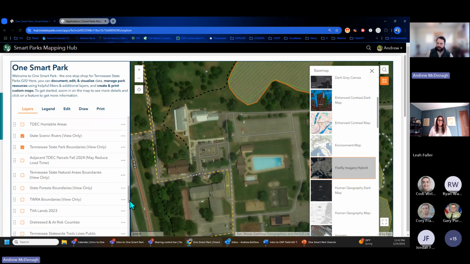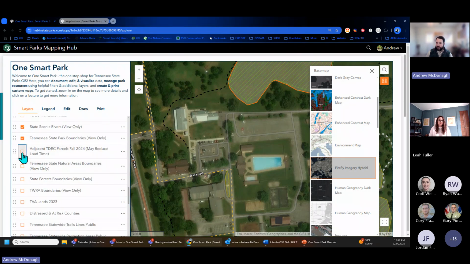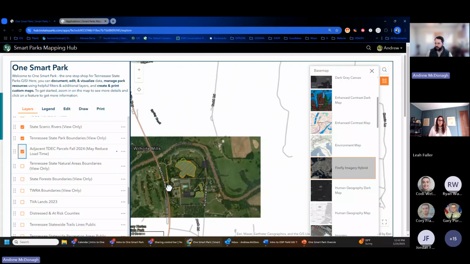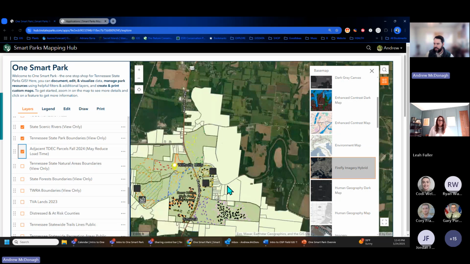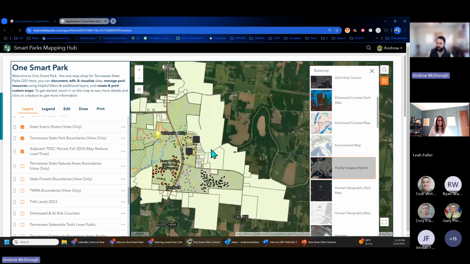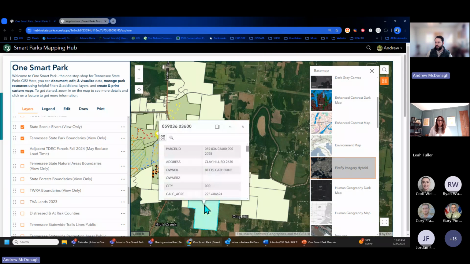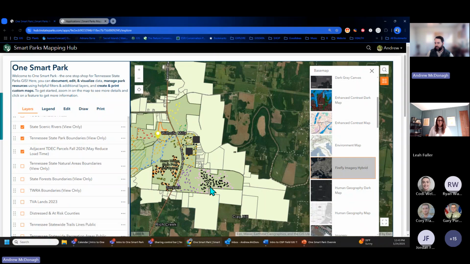We also have things like adjacent parcels. So if you're working on a state lands acquisition map, or you're having a boundary issue, or you want to get to know your neighbors, we're going to try to update this every 6 months and put in a quarter-mile buffer around your park so you know who your nearest neighbor is and you guys can all become best friends. This comes from the tax parcels at the state comptroller's office.